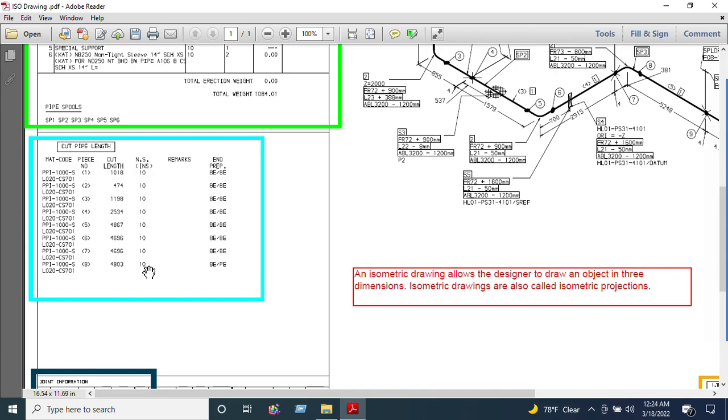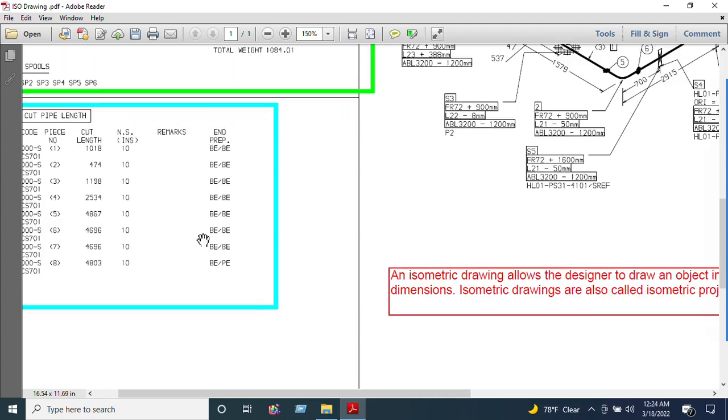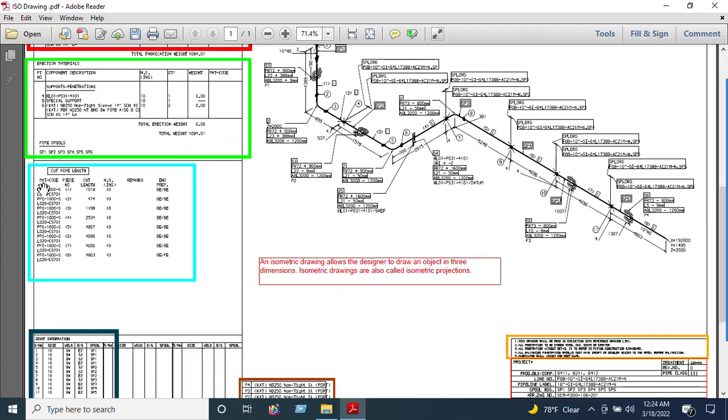Then this is the pipe size, the end preparation. What will be the end preparation? Here is mentioned bevel inch. So bevel inch. Then here writing PE, the plain end. So this pipe cutting end will be the plain, and the other one will be the BE, means bevel end. So pipe end will be the bevel. Okay, I hope you understand what is the meaning of cut pipe length.